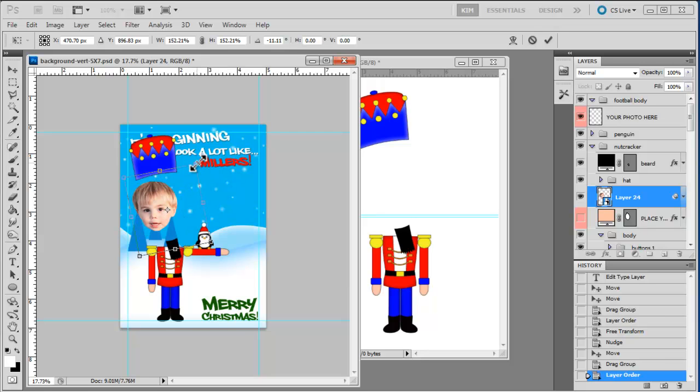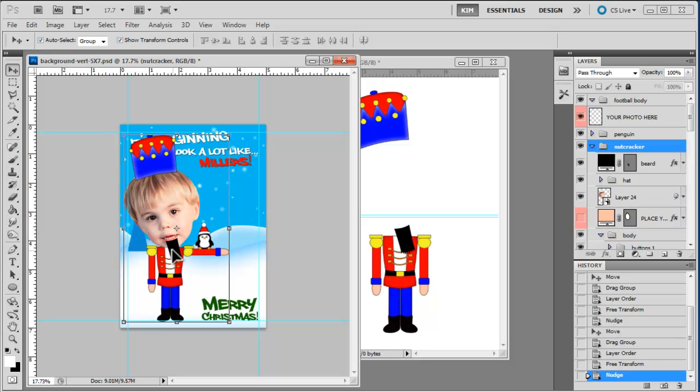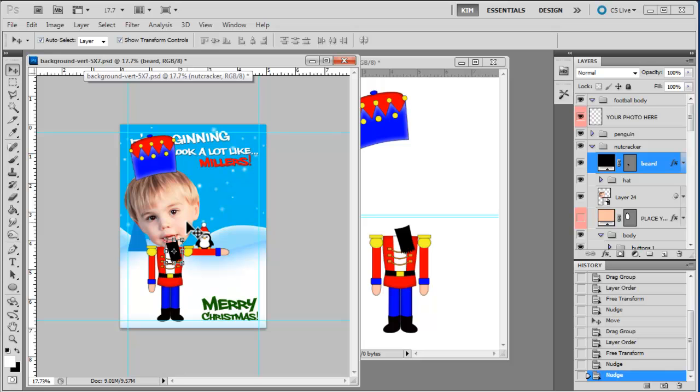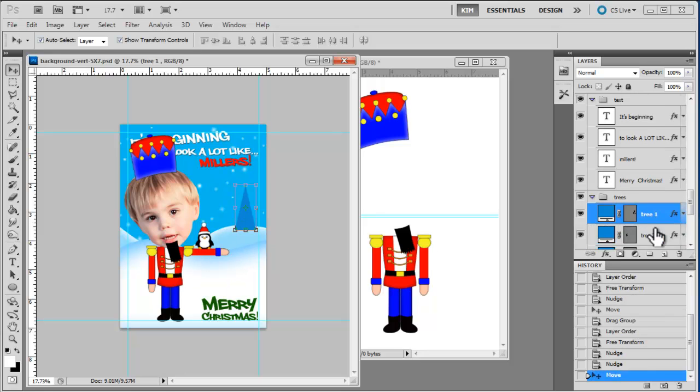I'm pressing my shift key to keep my aspect ratio, and I'm going to press enter, and I'm scooting it over with my arrow key, and I want my head to be on the body, so I have to bring it down. So I may need to bring this beard down, in which case I will auto select layer, have that check marked, then it just grabs the layer and I can push that around where I want. As you can see here, my trees are kind of in the background, so if I wanted to, I could just move them to the other side if I have room, or I could turn them off if I don't want them on there at all.